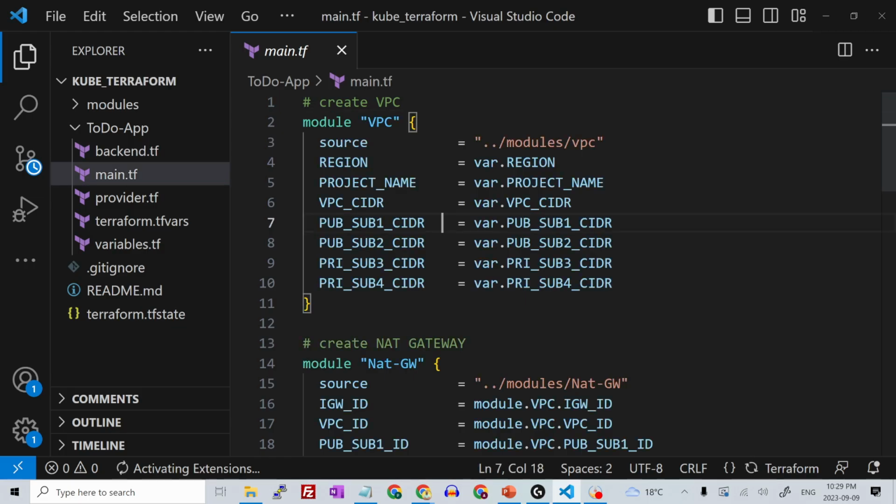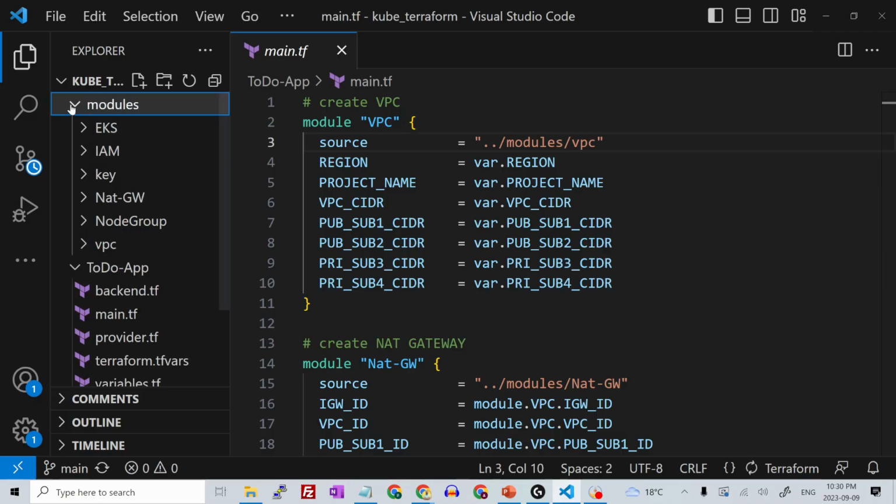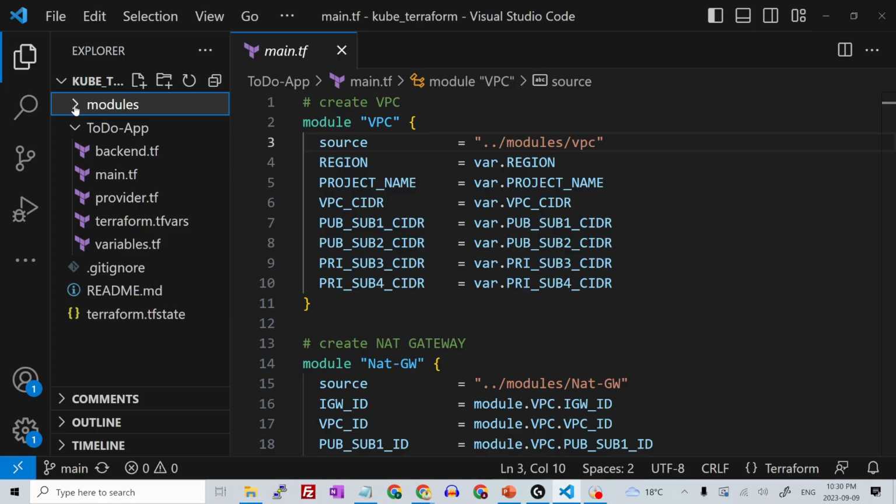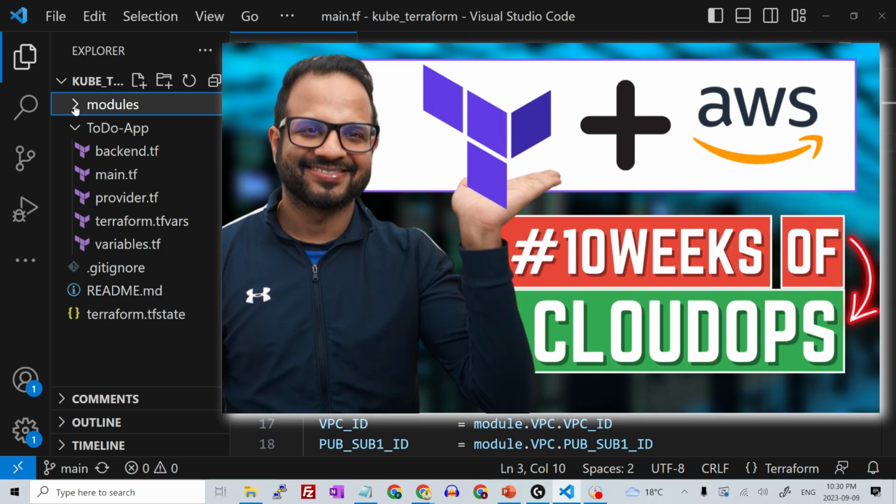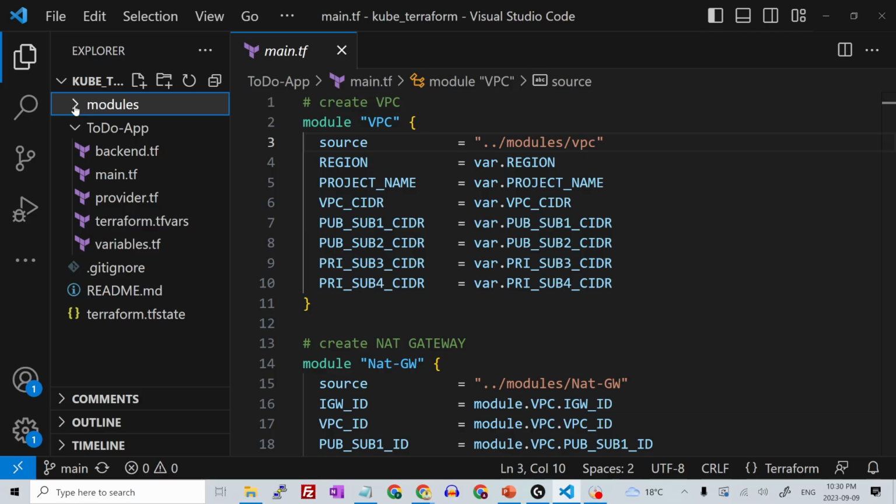It will create a VPC using the VPC module. The VPC module is there in the modules folder itself. So there is this folder for the VPC module. If you want to know the details about how to create custom modules and how we access them, you can refer to video number 3, which is the previous video of this series, and it will have all the details. For now, I'm just going through what we are using, right?